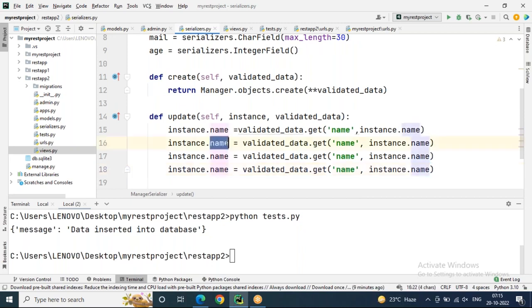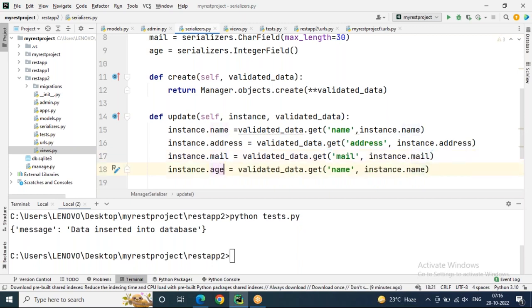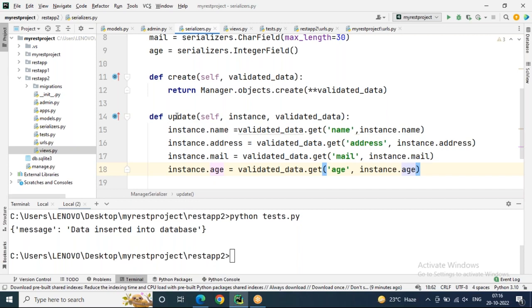So let's try to do this. Address, here also address. Next mail and instance mail. Next age, here age. That's all. So this is for the update purpose.